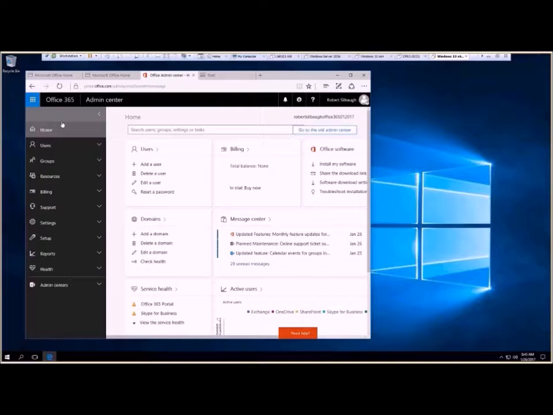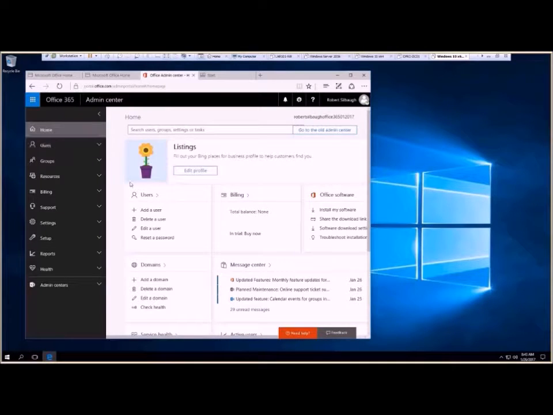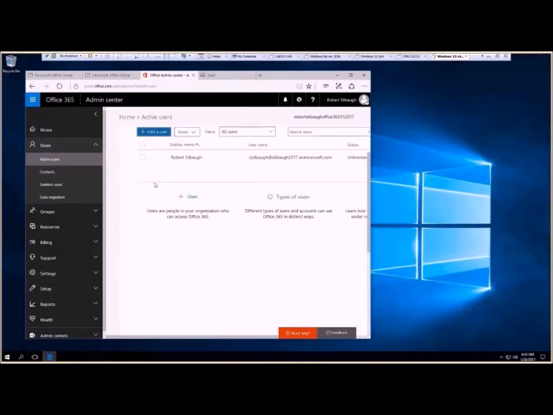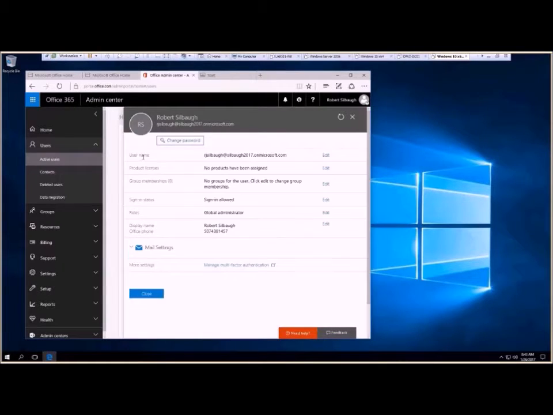So we're going to go to users down here. And right now we just have one user. It should be you as the administrator. You're going to check the checkbox next to the user. And where it says product licenses here, you can see that none have been assigned. You're going to click on edit.